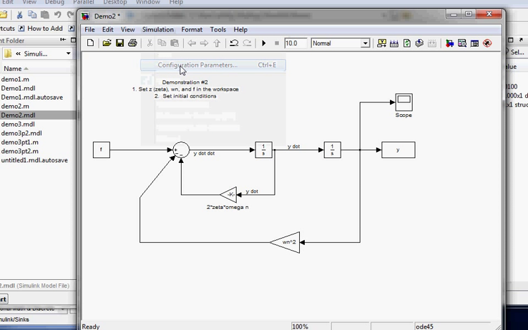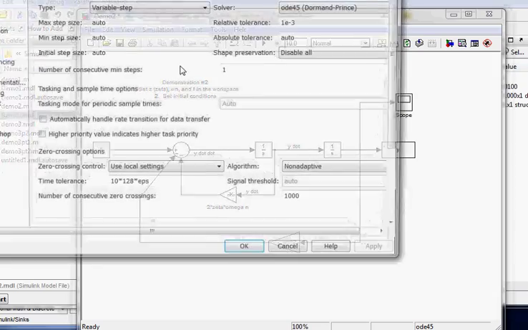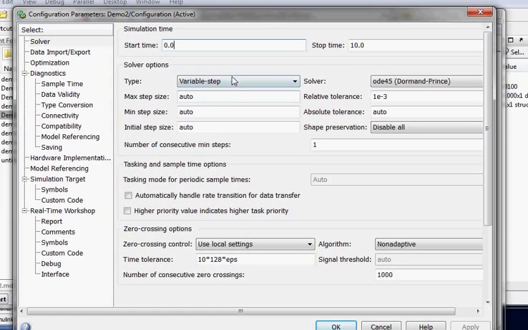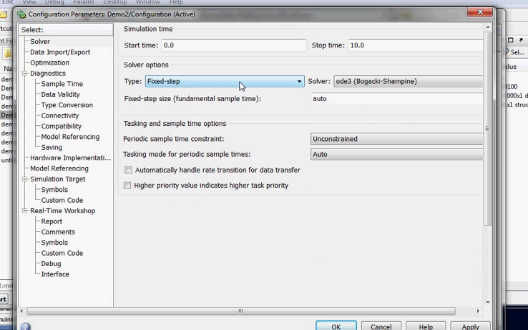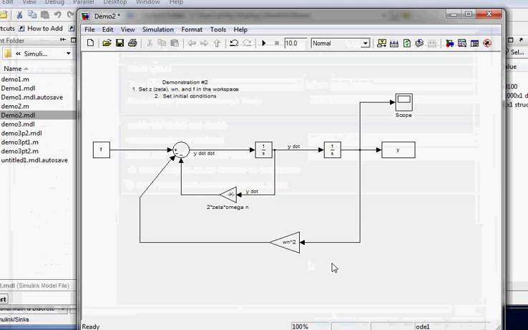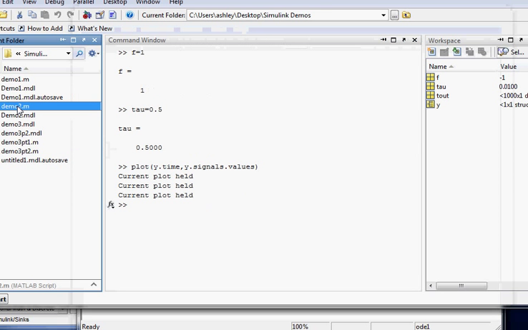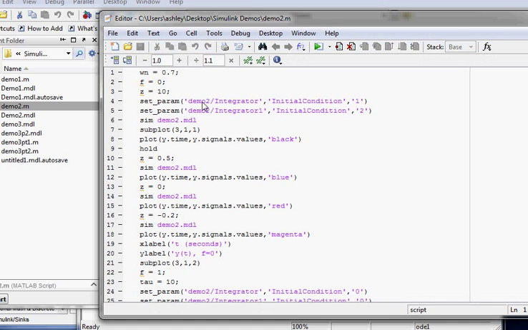All of your configuration parameters, again, when we set up that initial simulation, we went through all of these, so make sure it's fixed-step, Euler, and that you have a small simulation step time size. Okay, and again, I have set up an M file with all of our commands. This is omega n equal to 0.7 and so forth, all of our variables, and then set param to set the integrator initial condition equal to 1, and then simulate and plot and go through all of the steps.